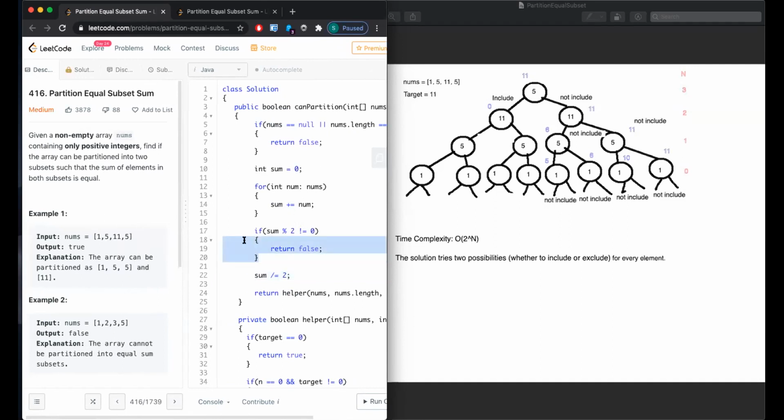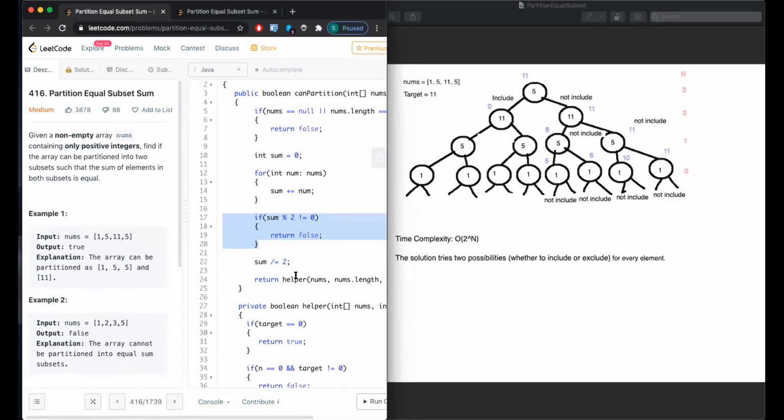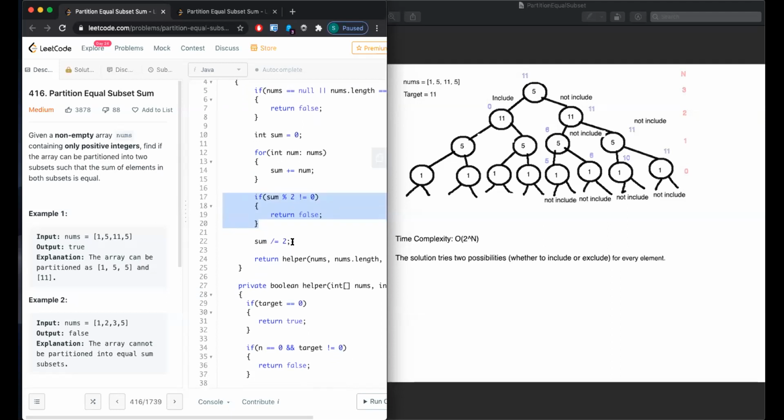Check if it's even. If it's not even, return false, because based on our observation, only even works. The sum has to be even, right? Now once we find out it's even, let's cut it in half. So 22 was cut into 11.